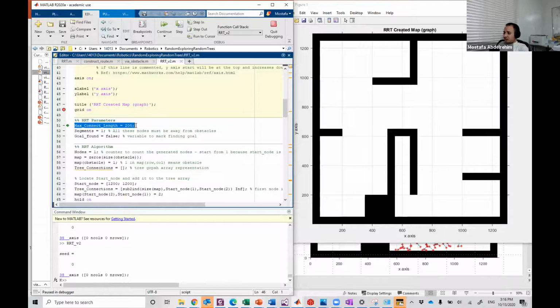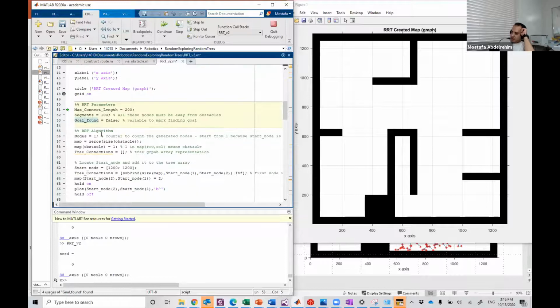Here is the maximum connect length, the range that I showed you. If we generate some node and the closest node in the tree is within 200 meters, that's okay, we can connect it. Other than this, it will be discarded and we generate a new node. The number of segments, of course, should be 100 or something big. So let's make it 100.